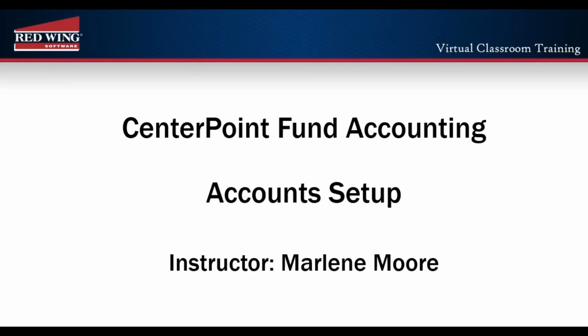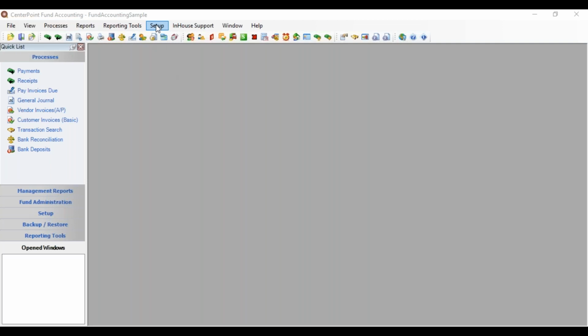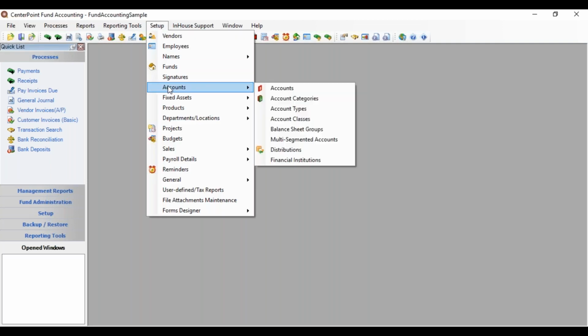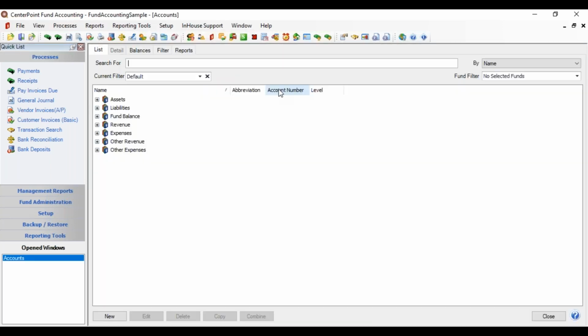In the account structure class, we talked about account types being the highest level in the account hierarchy in CenterPoint. And beneath that, on the second level, is account categories, which organize all of the accounts within each account type. And today we're going to talk about the setup of accounts. So from your top menu, select Setup, Accounts, and then Accounts.